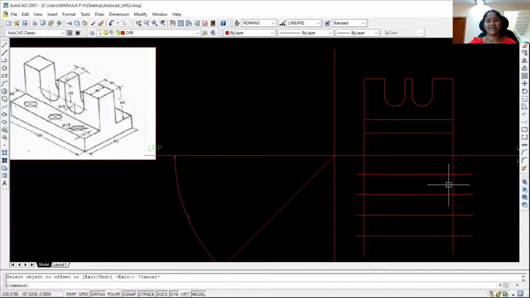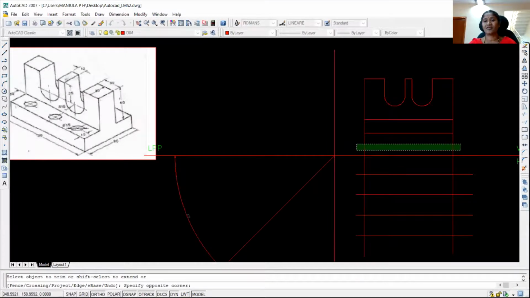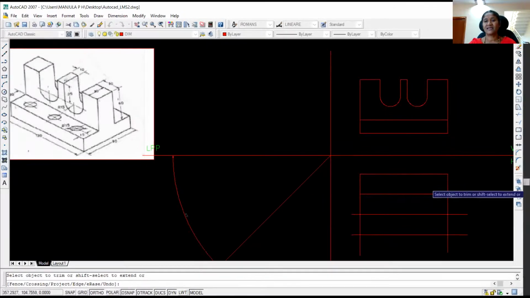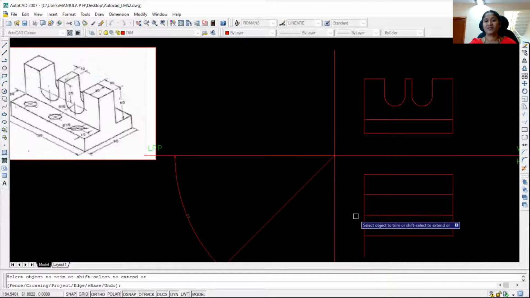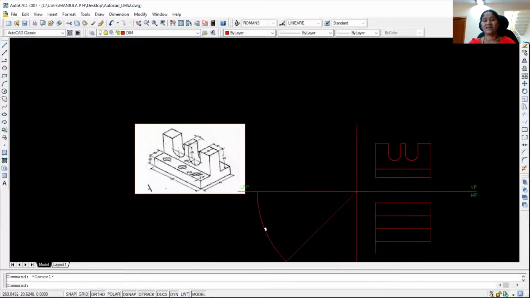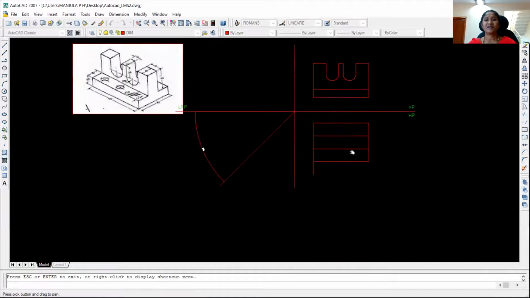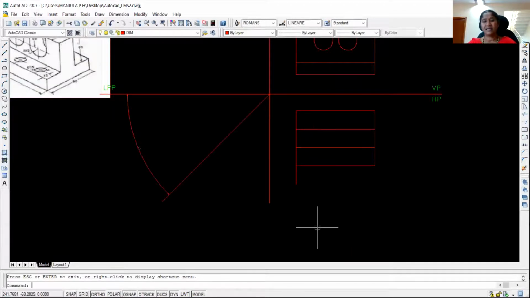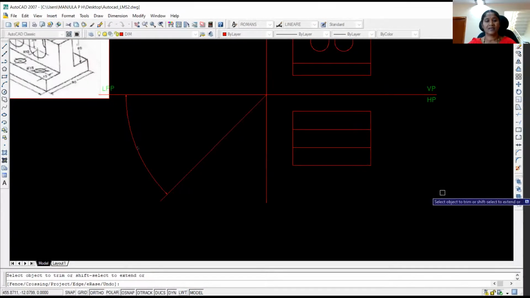Okay. Now trim the lines that are not required by making use of the trim command. For that, TR, enter, enter. The lines which cannot be trimmed have to be deleted. So for that, TR, enter, enter.